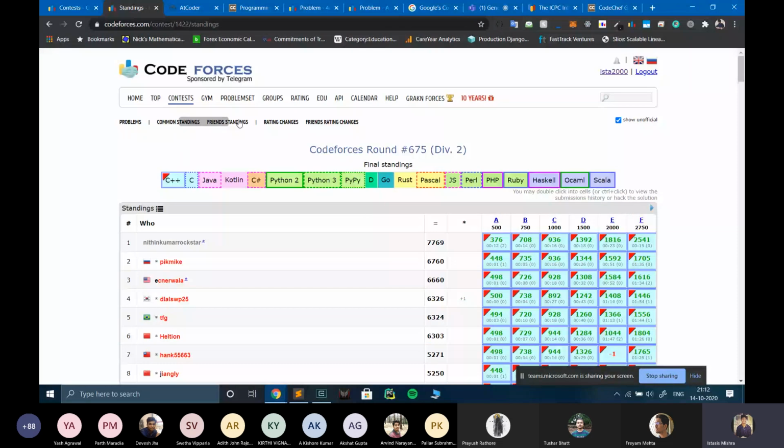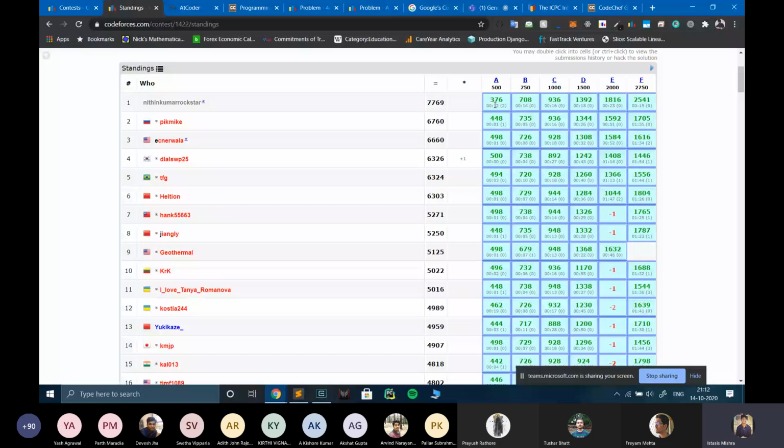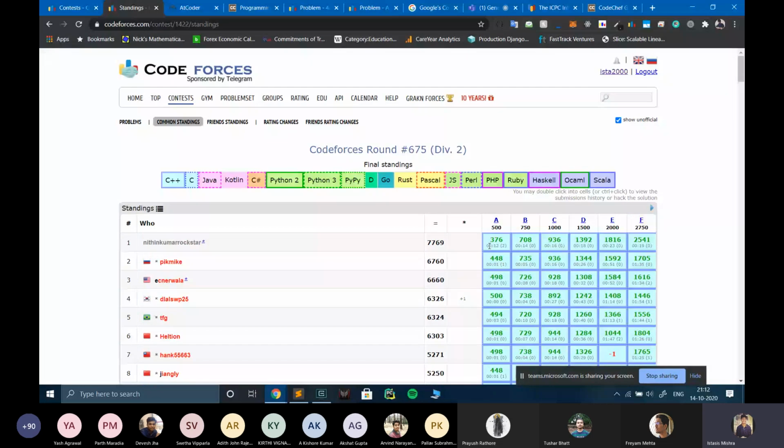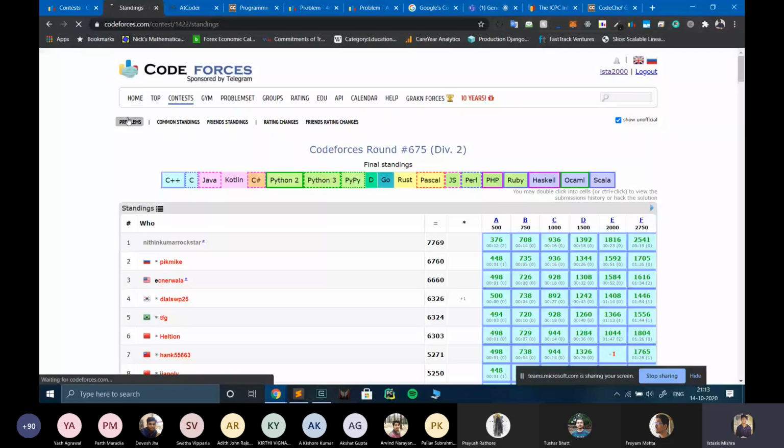So this is the standings. As you can see, A is worth 500 points and F is worth 2,750 points, and these points increase according to difficulty as well. A is the easiest and F is the hardest problem. The points are given according to the time you took to solve them and the number of wrong submissions you make. For now, just assume that the more time you take, the fewer points you get. The more wrong submissions you have, the fewer points you get. That's it. I'll come to the detailed overview later.